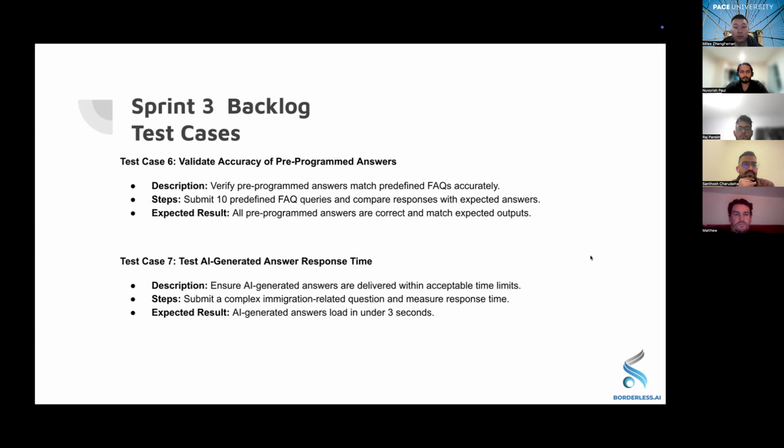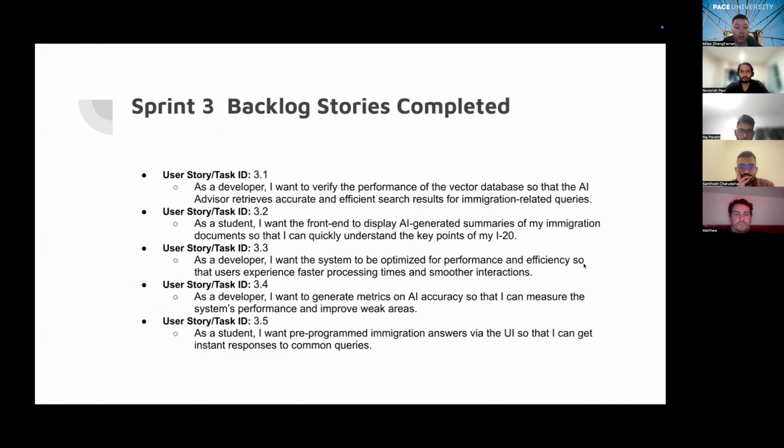Further, we validated the accuracy of pre-programmed answers. And we also tested how long it would take for the AI to generate complicated dynamic answers. Moving on, in terms of the completed stories, we were able to verify the database.